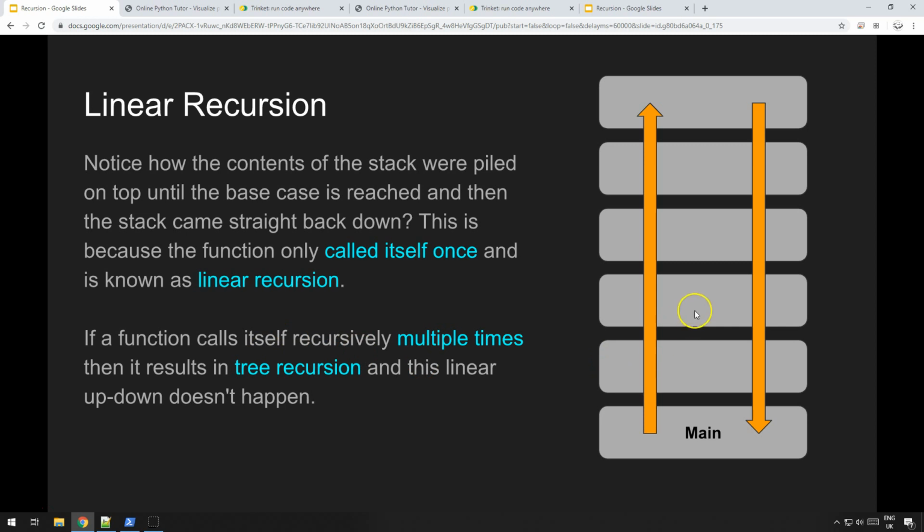Again, each of the contents of the stack will pile on top until it reaches the base case, and then each of the pieces of the stack are removed for each of the frames, removed one by one all the way down. So this is known as linear recursion.